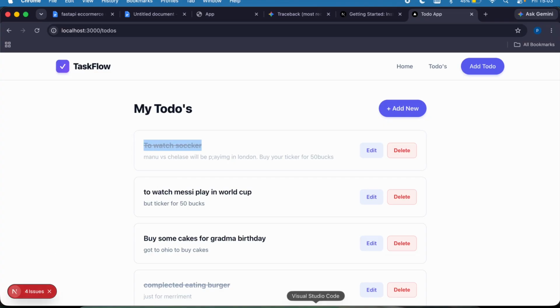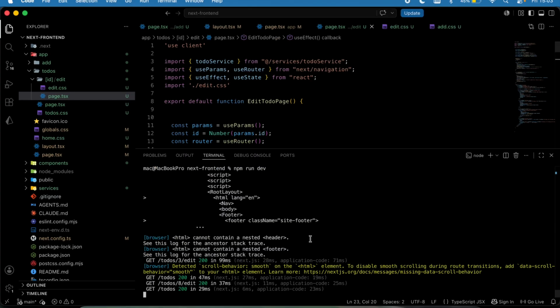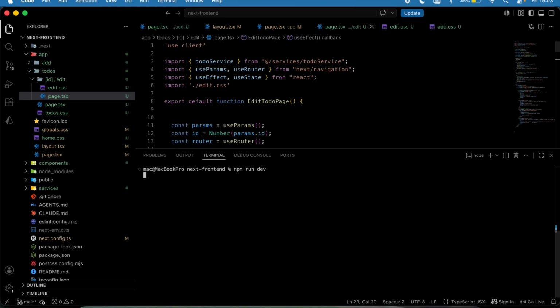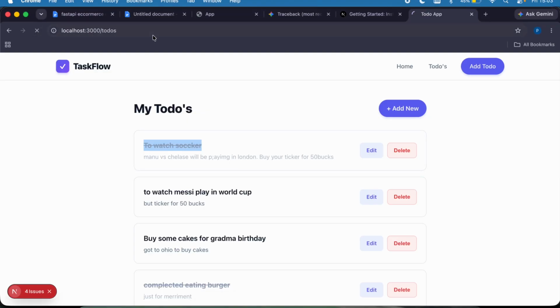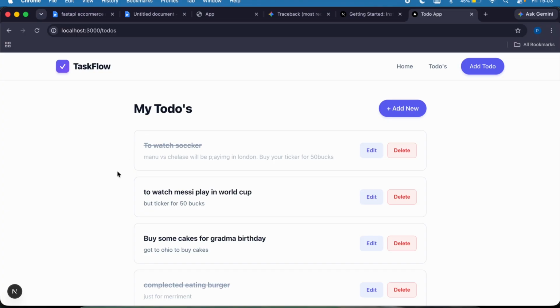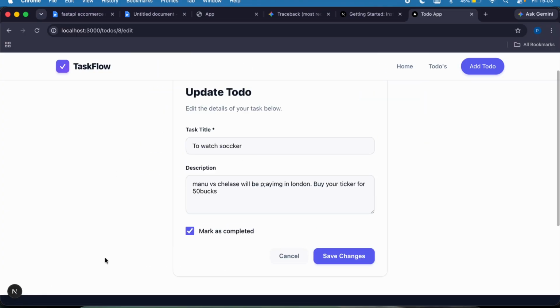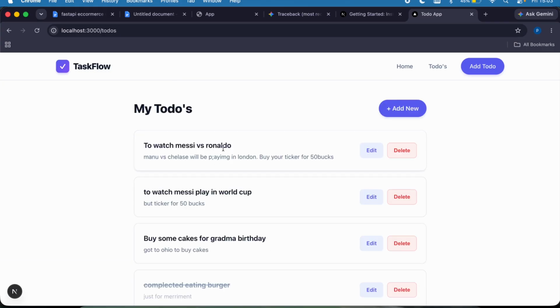So I'm having an issue. Let me just check what that is. Let me press Control C and run that again. It has been run correctly. Let me get all the to-dos right here. Let me edit this one. And that issue is gone. I don't like getting issues right here. So I can say, to watch Messi versus Ronaldo. And let me unmark it. And now it says, to watch Messi versus Ronaldo.